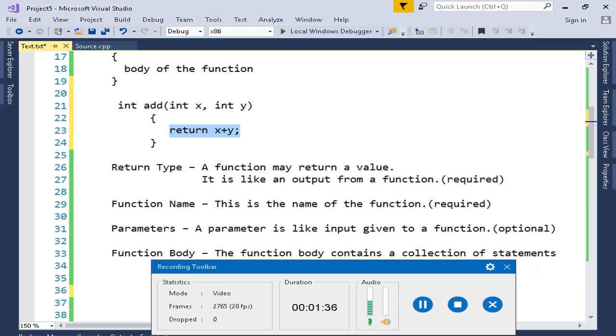Now, return type means a function can return a value. It is just like an output from a function. When you call a function and the function does something, it may return a value, which is the return type.